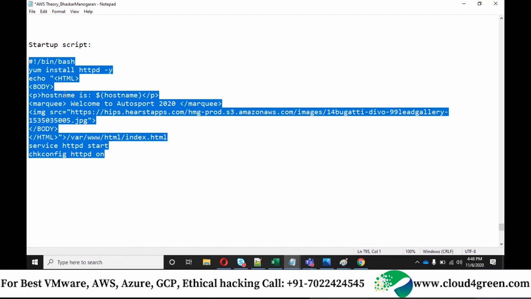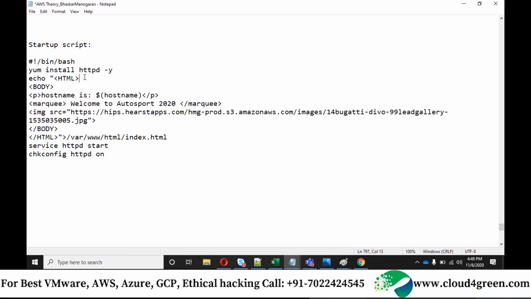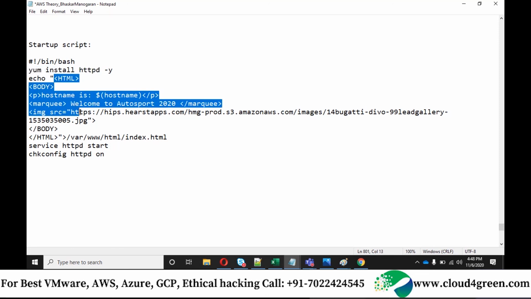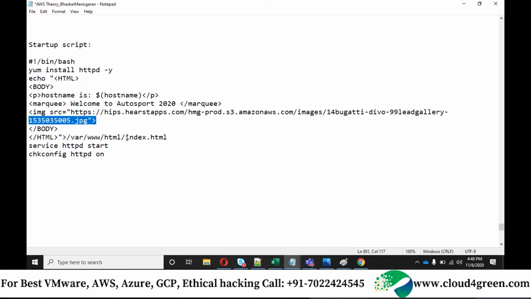So I have a script here, and let me brief you about what the script will do. It is installing a service called HTTPD service. This is responsible for hosting a website or web server service. Once the service is started, the script will write one file called index.html.